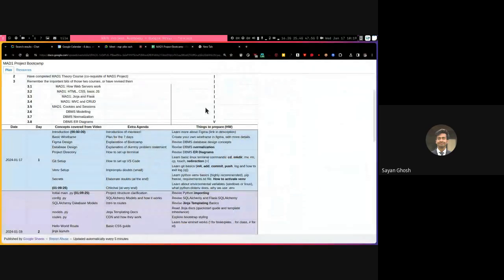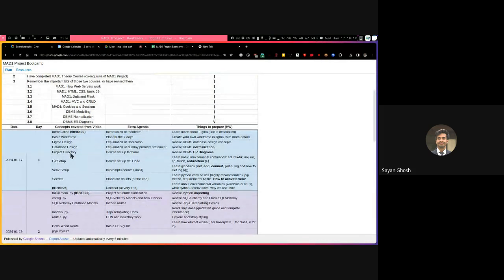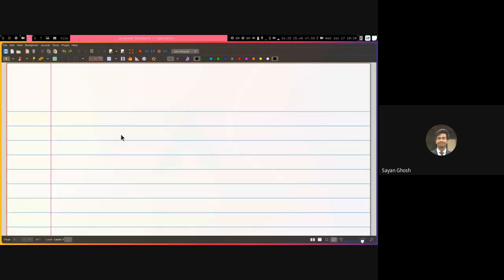So we'll start with the basic environment setting up. I don't expect you to know the design of the problem statement, so first I'll go over the problem statement with you, and how the structure of the project should be. In general, every MAD project has two things.